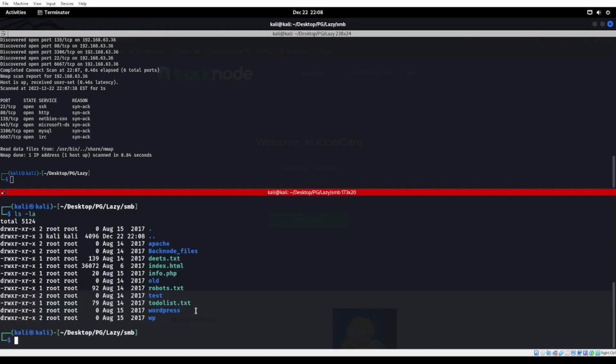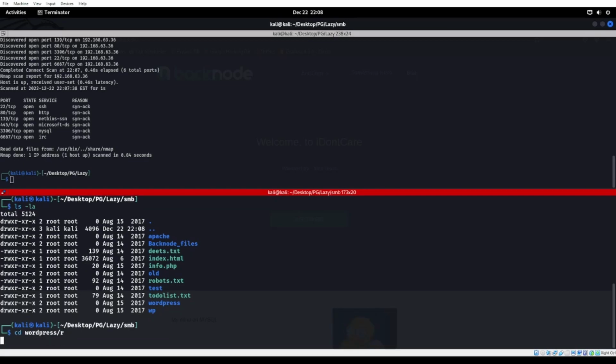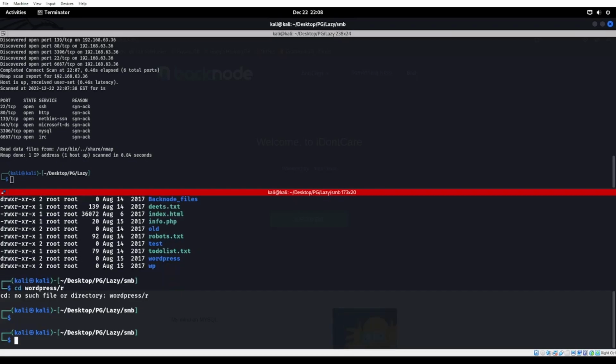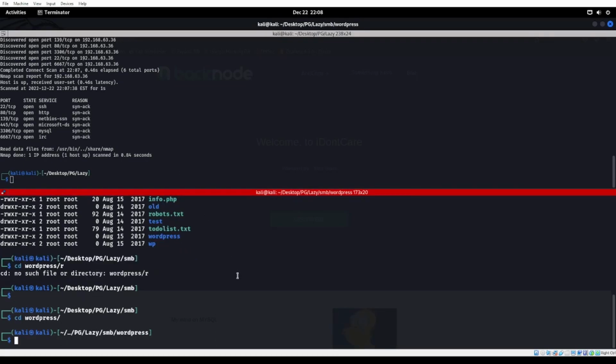As you notice, there is a bunch of stuff in here. Let's go ahead and hop over into WordPress. Whoops, I did a /r by accident. That wasn't correct. Up, delete, enter. Decides to go through. There we go. And we'll go ahead and cat that wp-config.php file, right?